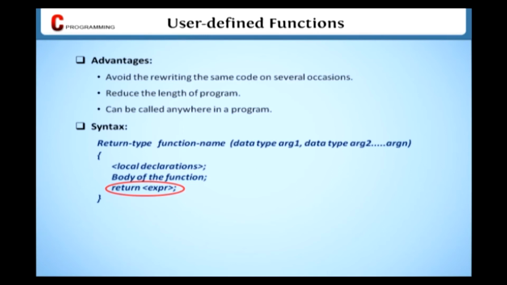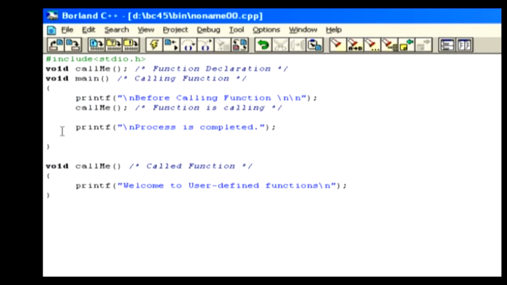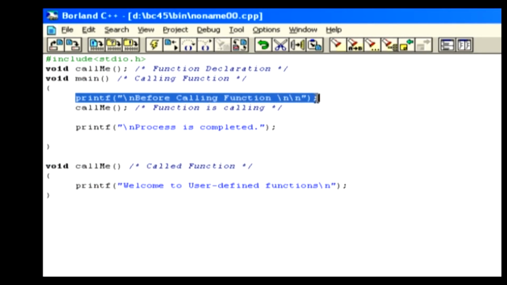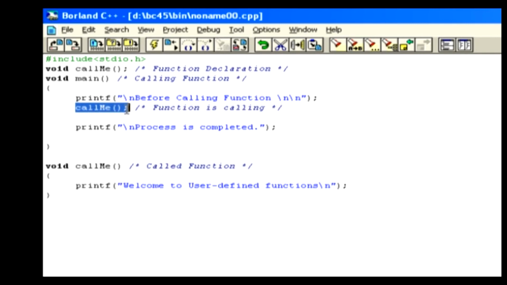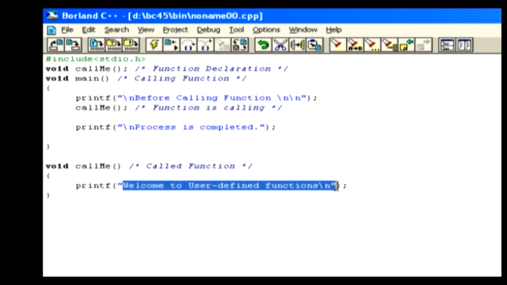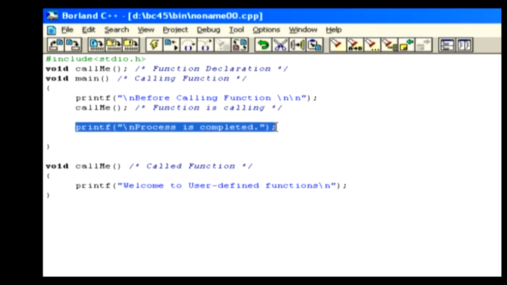Now, you're clear with defining a function, so let's see a sample program. In this example, we define a function called callMe that prints a text message. Inside the main function, we show a text message using this printf statement, and then we invoke the callMe function. Now the control is transferred to the callMe function, and it prints a text message: Welcome to User-Defined Functions. After printing the text, the control gets back to the main function. Here, this text message will be displayed.